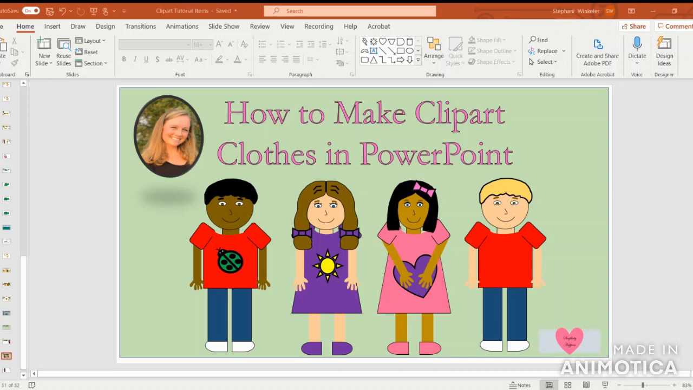clothes in PowerPoint. So this tutorial ends our series of how to make clip art creations.